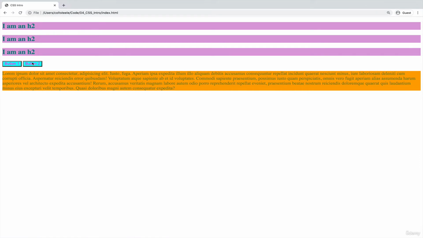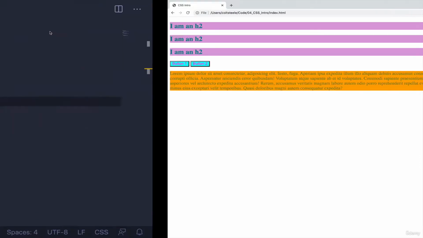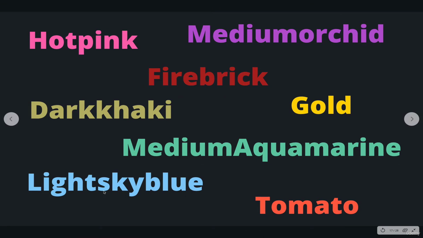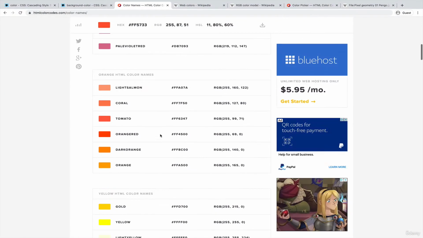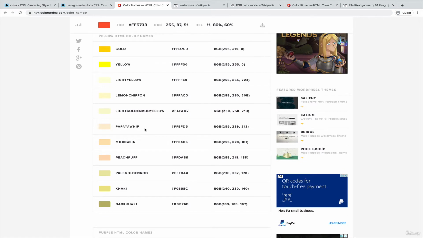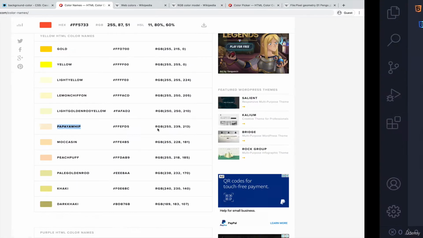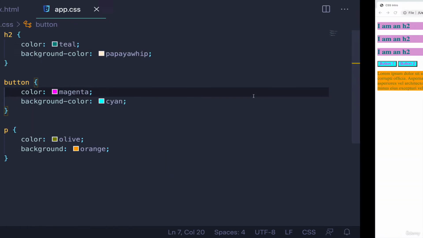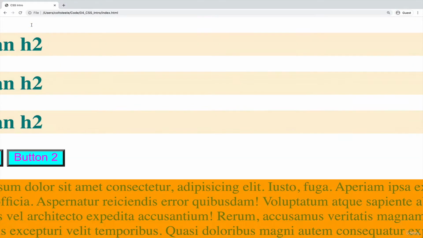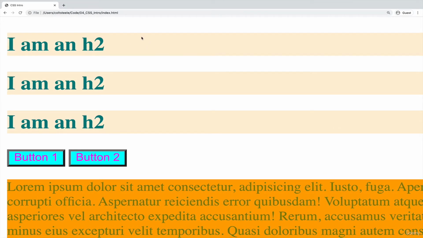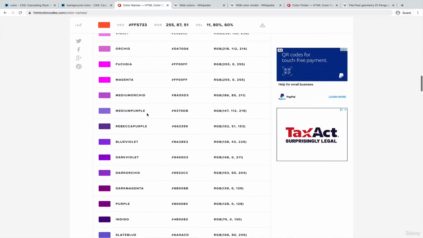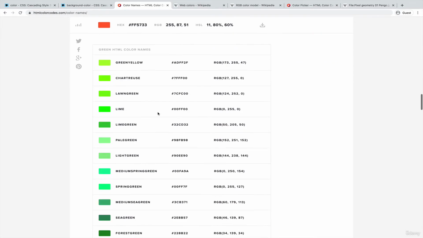So what do I have here? I've got, so ugly. If I want to make the background color, instead of plum, one of these, it would be light sky blue, or how about papaya whip? I can just copy that name, papaya whip, right there, save, refresh the page, and the browser knows the color I'm referring to.